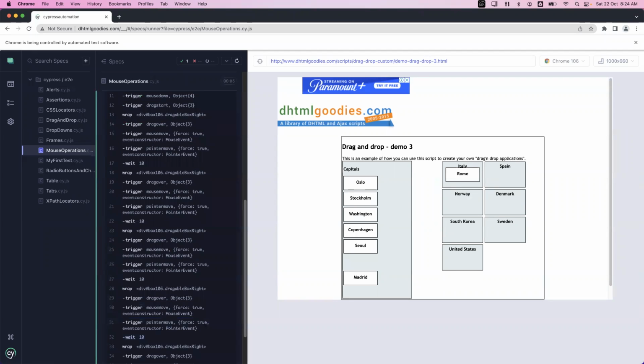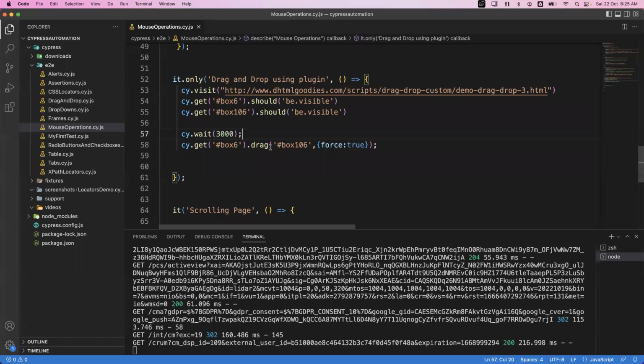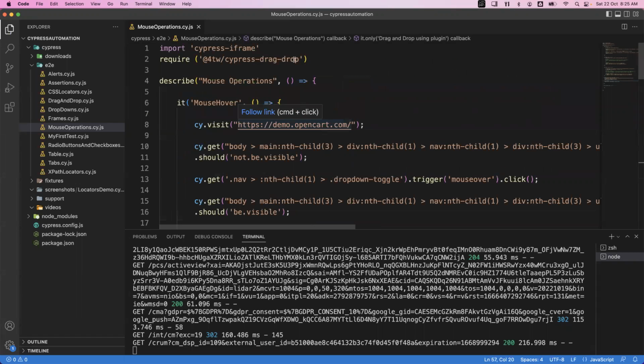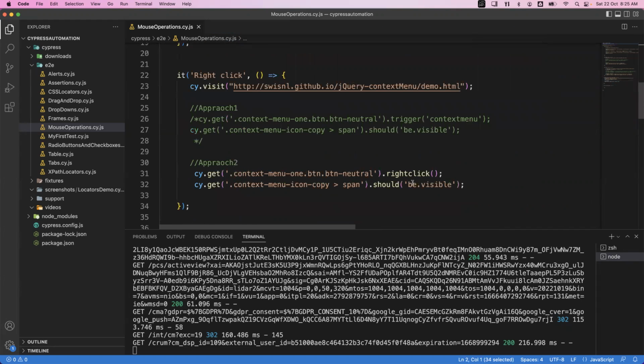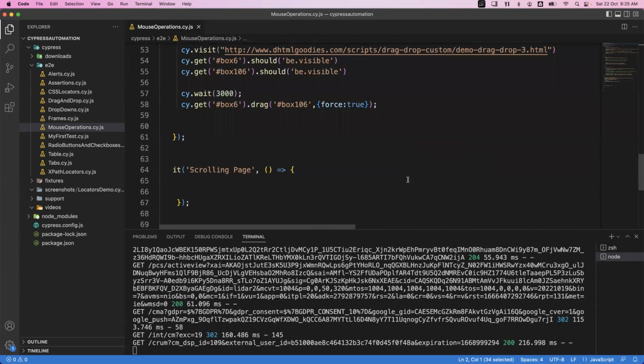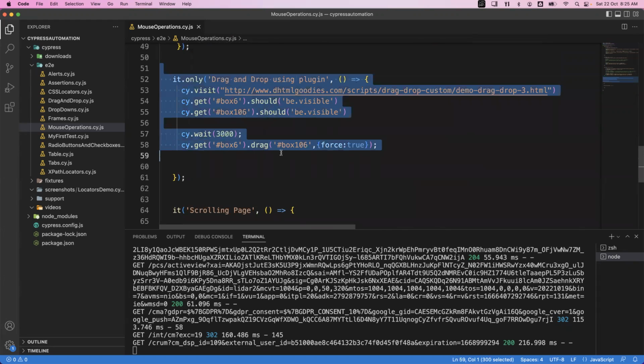Yeah, perfect. Now you can see here the same element got dragged into Italy, right? So like this, we can perform the drag and drop by using this particular plugin, the drag and drop plugin. Once you install this plugin, we also have to specify require at the beginning, and then we can start using those methods. This is how we can perform the drag and drop using a plugin.